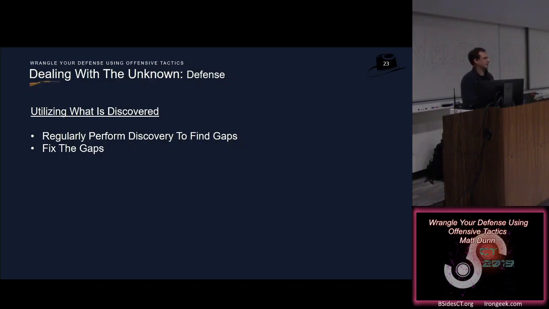How to utilize what you find from your enumeration is to be looking for gaps. So are there systems that don't belong in places? If there are, why are they there? And get them off of there. If there's old systems, get rid of them, isolate them, update them. If there's default logins, figure out who is responsible for those systems and make them change them so that the printer can't be used as a beacon point into your network.